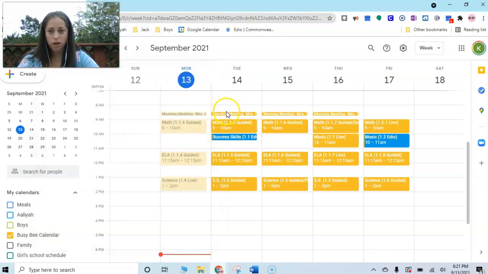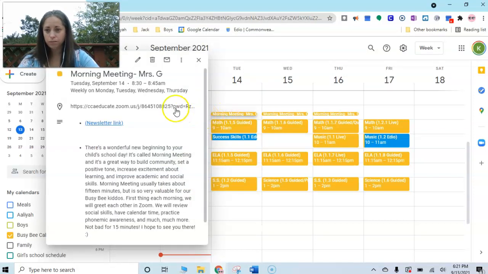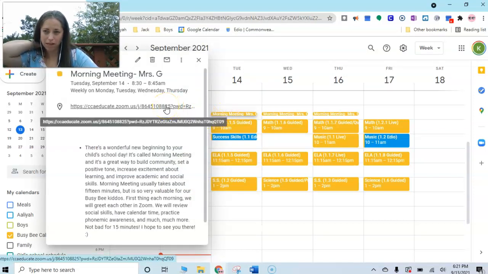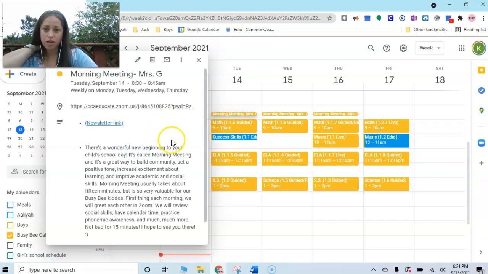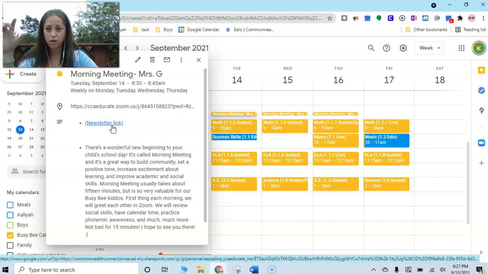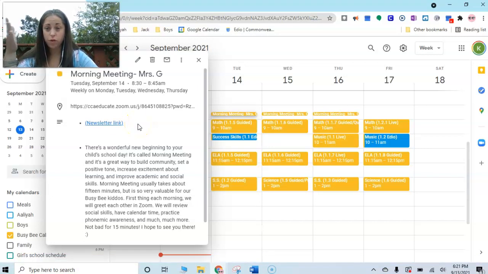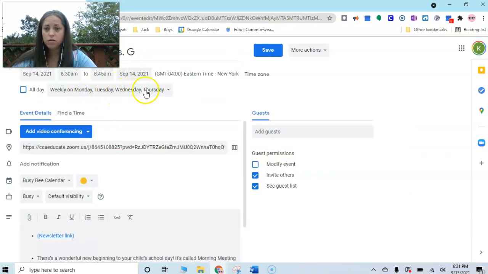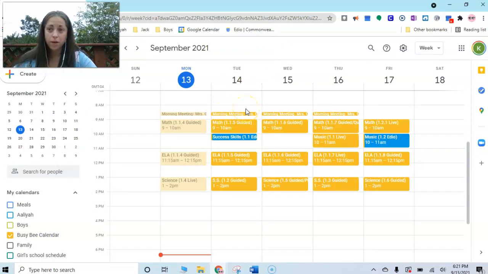Wherever possible, I try to add the links in there too. So this is the link for the morning meeting. You could just click that and it'll take you right to the Zoom link. This is the link for the newsletter. I have it automatically in the morning meeting section, so whenever I want to reference that, I can just click there. And again, it comes up every single time when I automate it, so you could set it up to occur whenever you want.